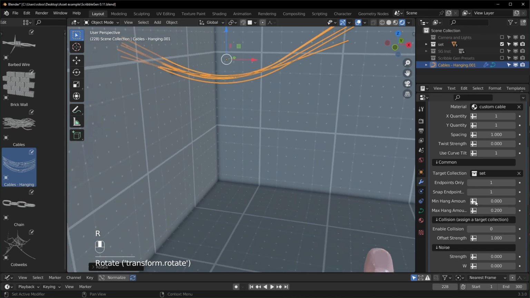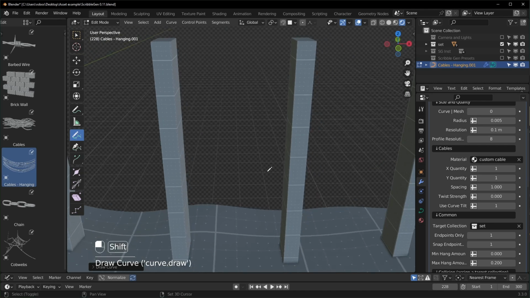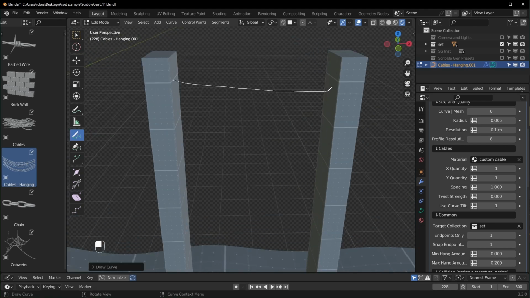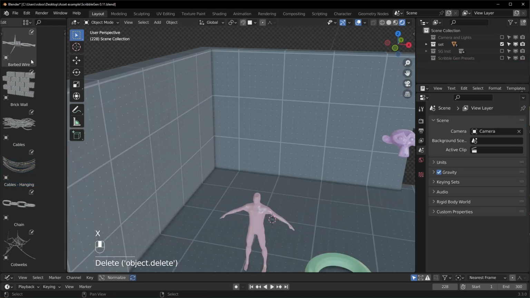with all of the values that just work. We actually have an area over here that would probably work pretty nicely for that. There you go. Next we have barbed wire, and this is going to be pretty similar to the cables also.